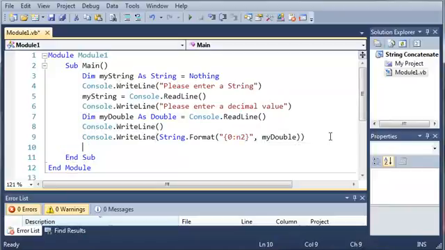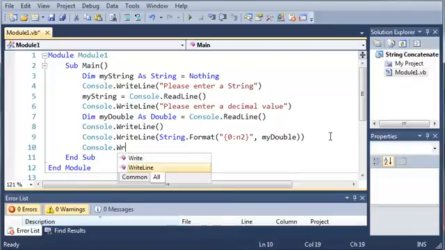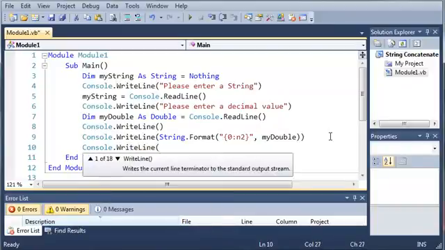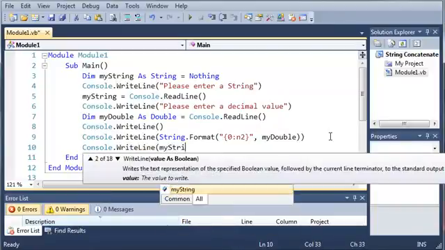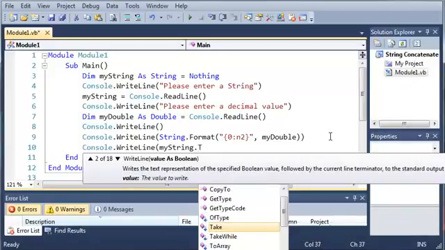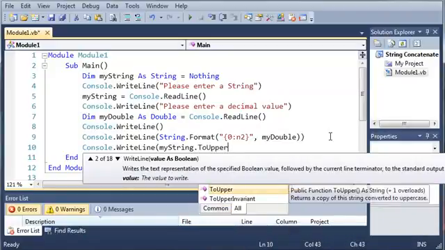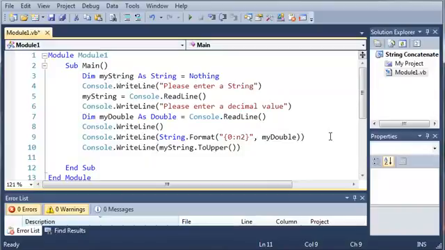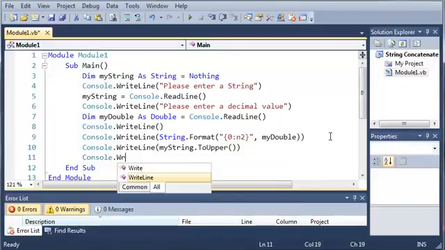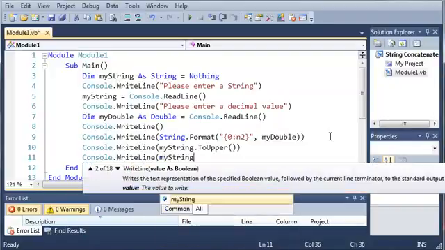So now I'm going to show you a couple of ways to format a string. So we'll just do console.writeLine, and we're just going to take their string, which is my string, and do .ToUpper. And this is going to take their string and convert everything to uppercase. Now we can also do console.writeLine my string .ToLower.